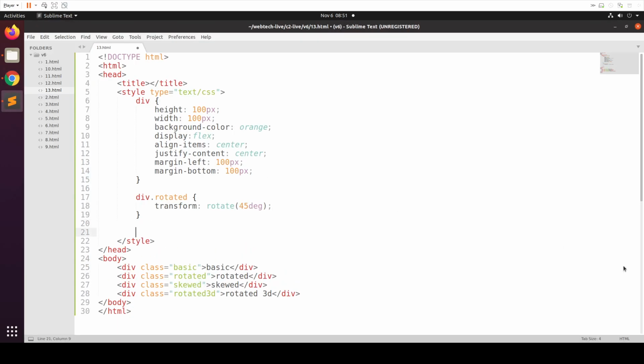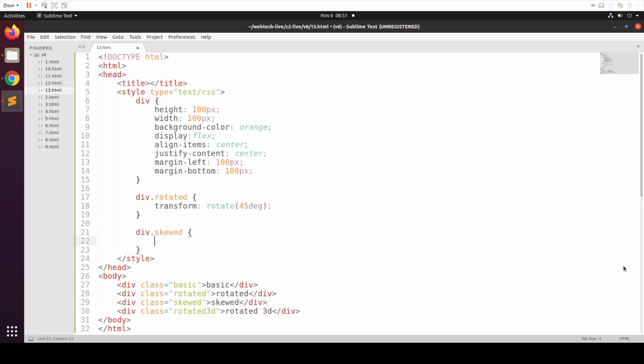We're not going to do translations, but they just move the element on one of the axes. So div.skewed, I guess. Okay, so transform skew 45 degrees.